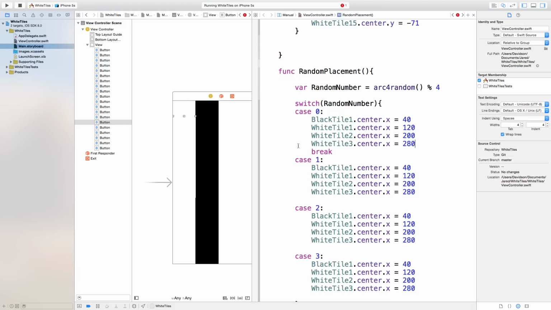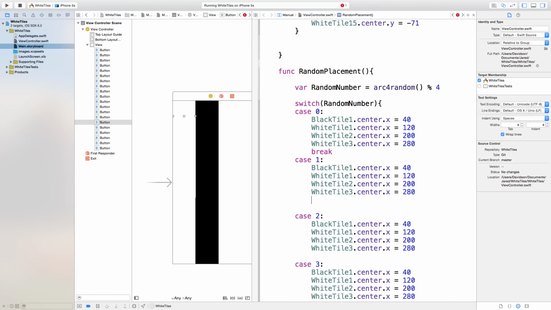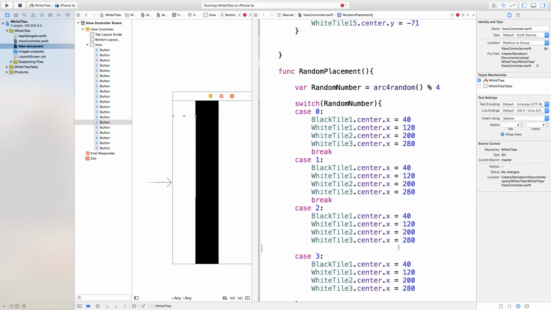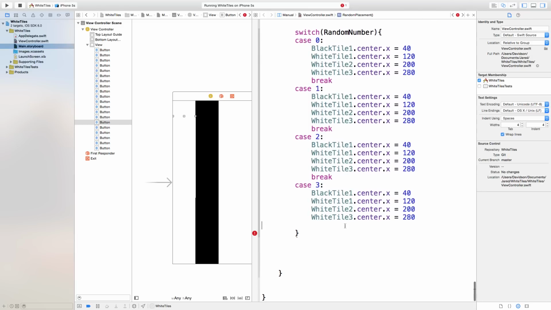So a break after every case. So break, break, and lastly a break. And then we're going to have a default and then break. Default and then colon like that, and then break.